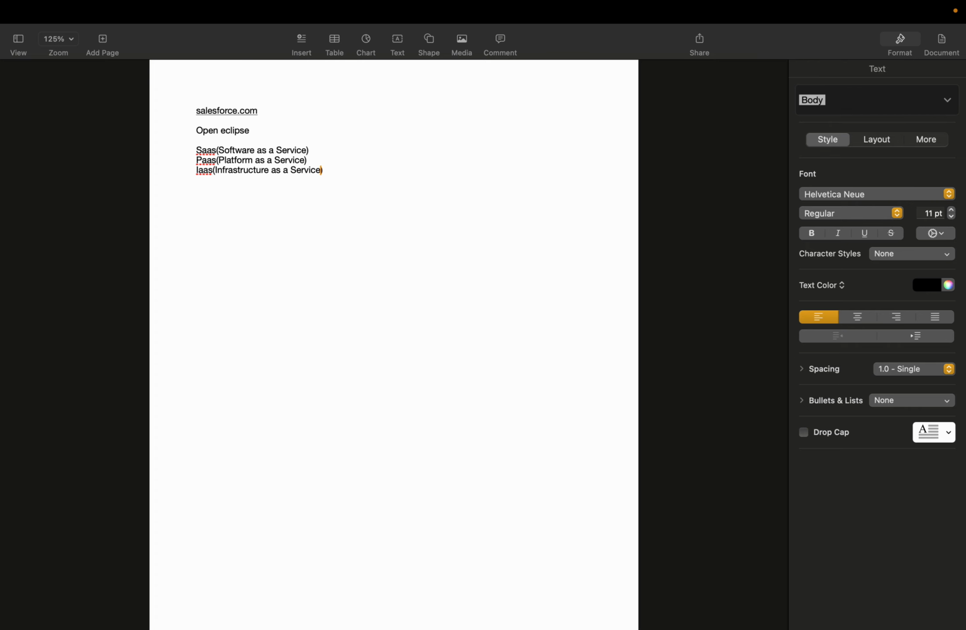SaaS is basically software as a service, where you can directly use the software. Software as a service means a product you are using. For example, in real life we are using Gmail. We have our username, email ID, and password, and via this we log into Gmail and use it. If we want to modify something, we don't have any control over it. We are just end users, directly using the software.